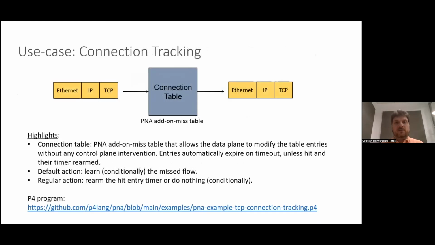Now, on another use case that we want to mention, the connection tracking use case that uses the PNA add-on miss table. It is specified in this object. The add-on miss table is introduced by the PNA architecture. PNA stands for Portable NIC Architecture, network interface card architecture. It is basically one of the architectures on p4.org that discusses how to program a network interface card using P4.